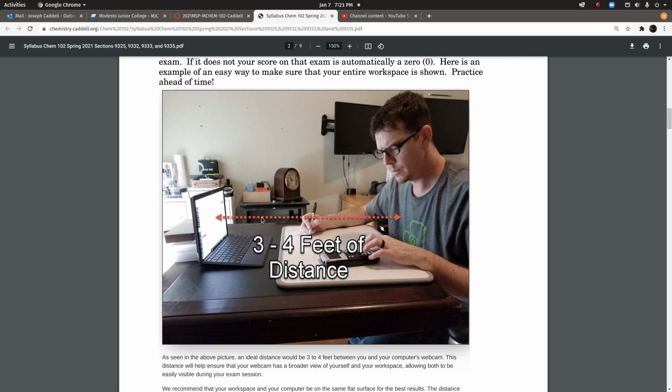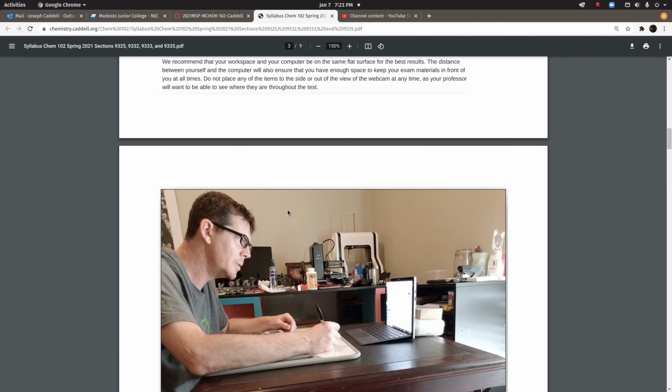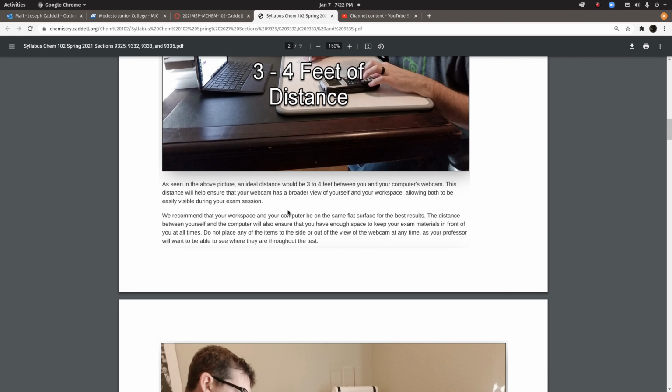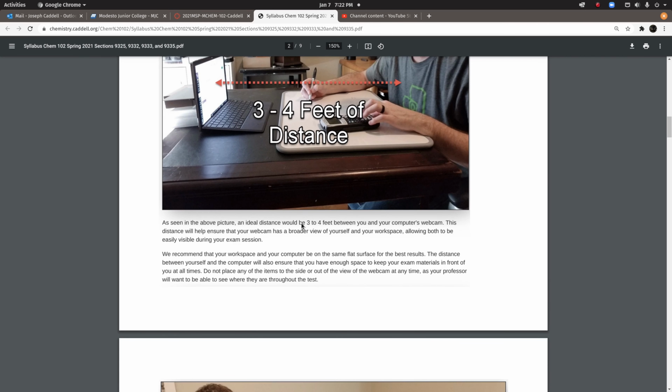I have this in a couple of places on Canvas for you. To do it, you just need about 3 to 4 feet of distance between yourself and the computer. If you use a laptop, no big deal. The camera's up here, and this will show everything it needs to show. Definitely set that up ahead of time. Use whatever software you use for your camera, and make sure that you can see everything you need to see with your setup.